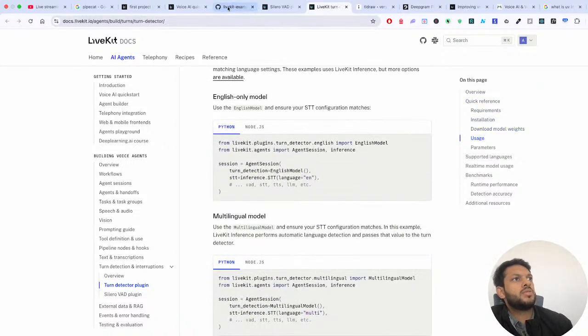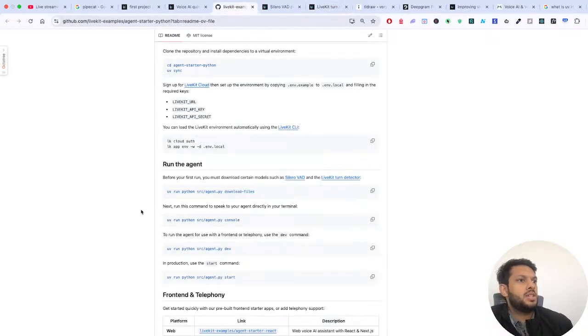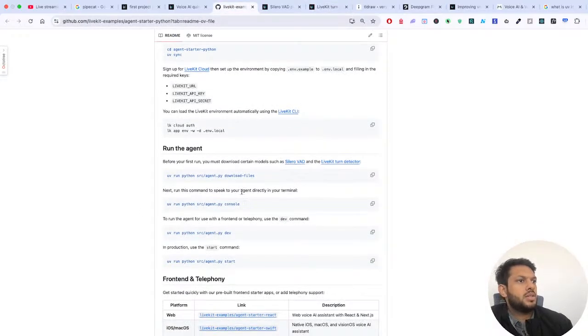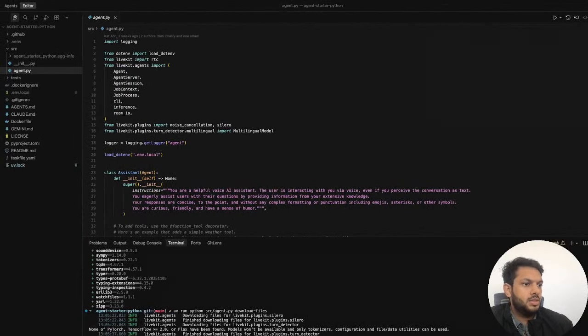Okay, so let's go back to our starter project. Next, run this command to speak to your agent directly in your terminal. To run this agent for your front end or telephony, use the dev command. In production, use the start command. So right now we don't have a front end and also don't have telephony, so we'll run it in the console and see how it does. Okay. So you will run Python.